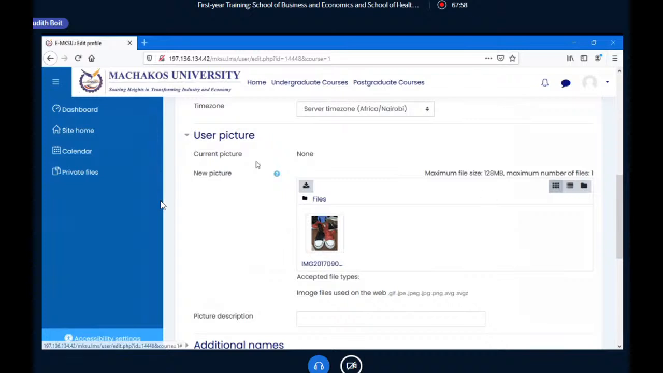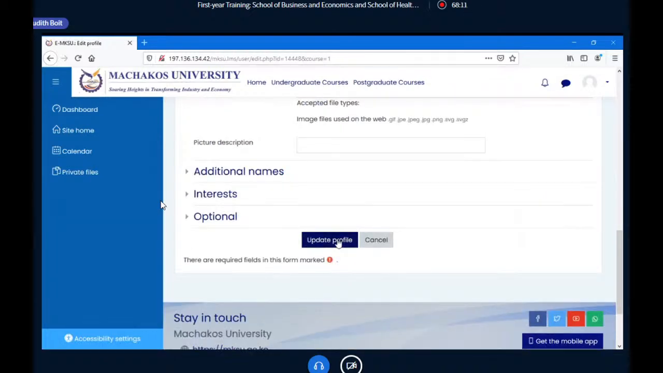Okay, so when you upload the file, you are taken back to where you are browsing for your picture, and the image has appeared here. Then scroll down here. Then you can give a description of that image if you wish, or you can leave it blank. Then click update profile.